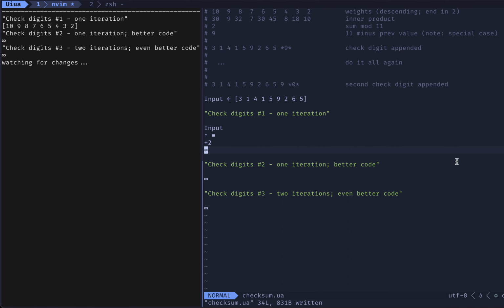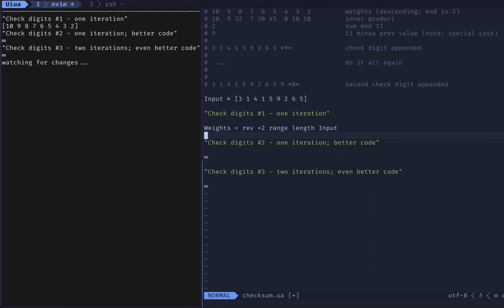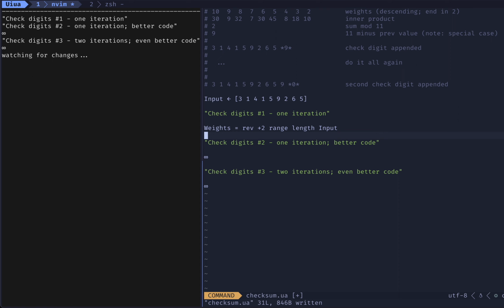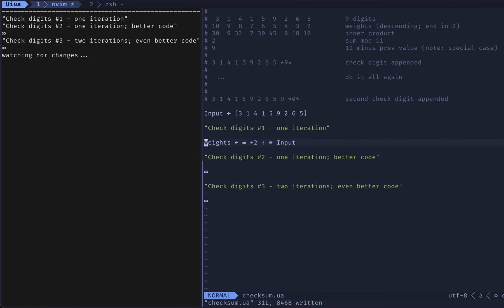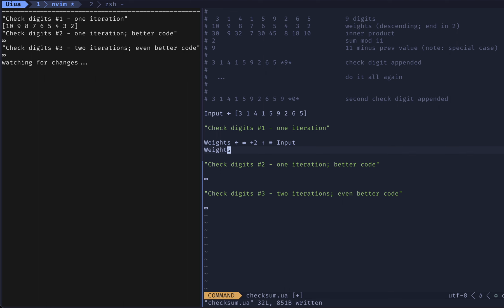And now, so I guess what I can do is make that a real function. So I have to type it all out again. It's a bit annoying, but whatever. And I'm going to do a range of the length of the input. Okay, so rerun. And I've done an assignment, so I don't get to actually see anything. And there's my weights. Okay.